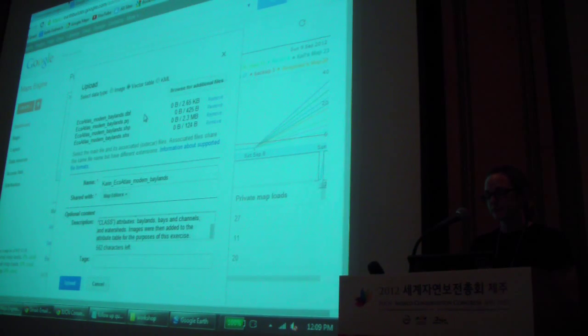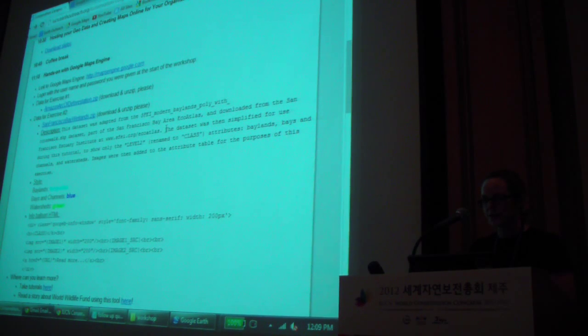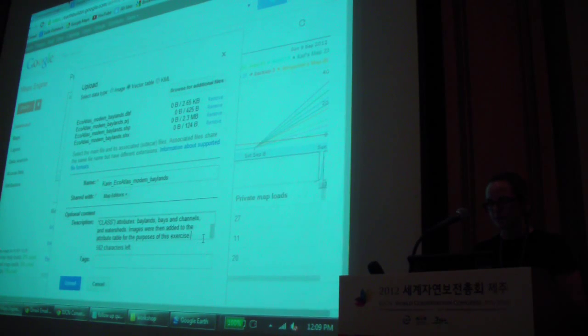Now this description is informative because it tells you what I did to it. I simplified it for use during this tutorial to show certain attributes, and then images were added to the table for the purpose of the exercise. You'll see what I mean, because I want to embed images in my balloons and I want to do it automatically. Okay, so once I've pasted the description in this location, I want to add tags. I'm going to call this tag IUCN exercise, and I'm going to click Upload.